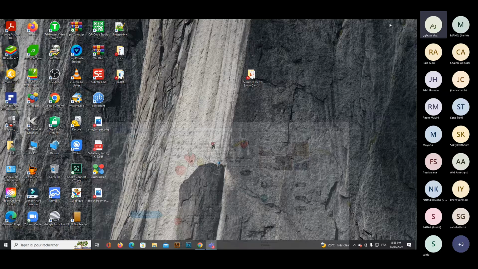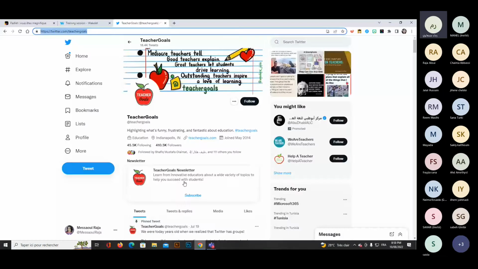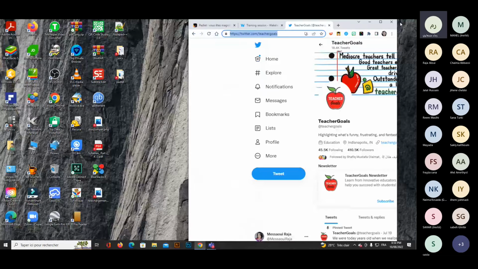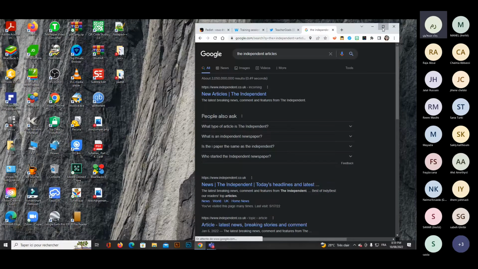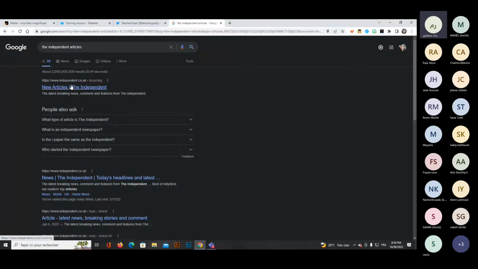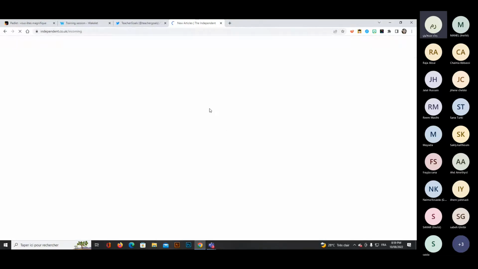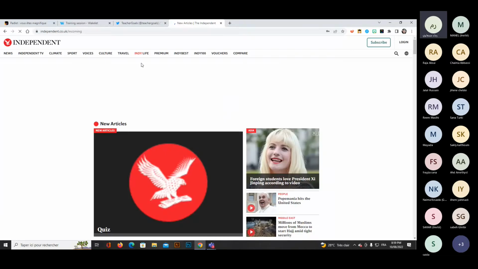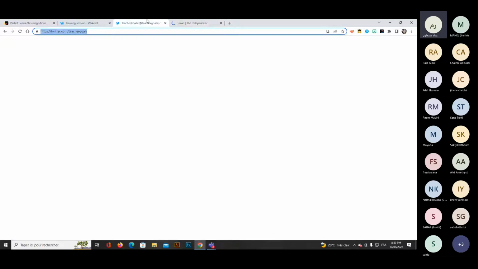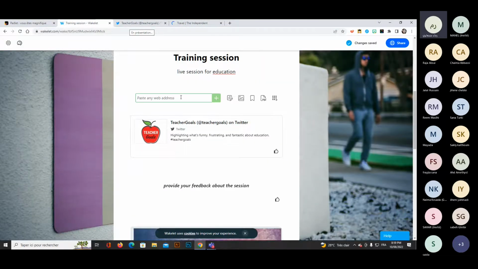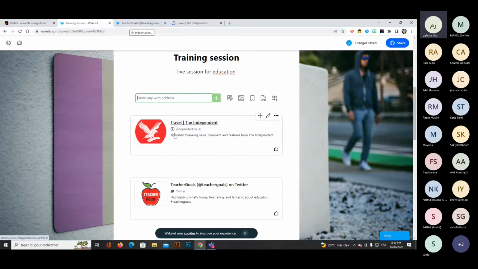Let's say I need articles from the Independent. I will choose randomly just to show you how it works. So I go to the travel part, for example, and I need this part. I copy from here, and I paste directly the link in the space, and I have my news article.